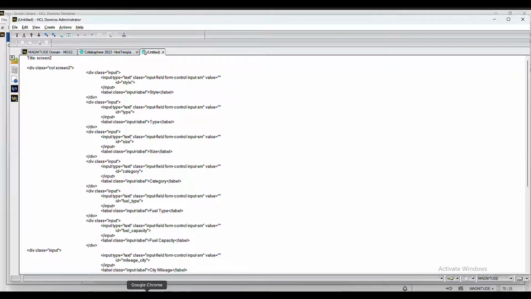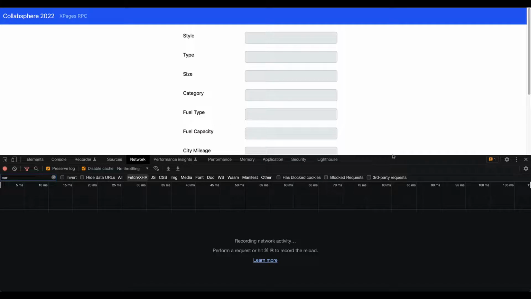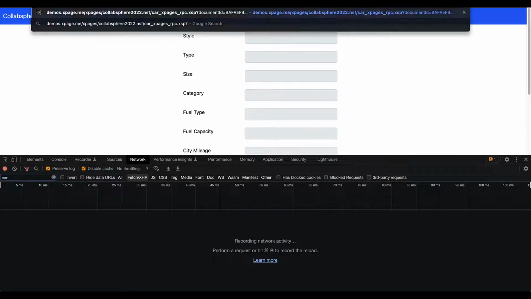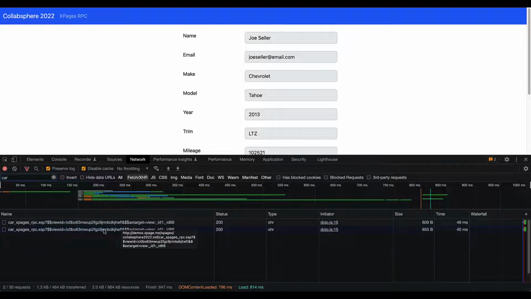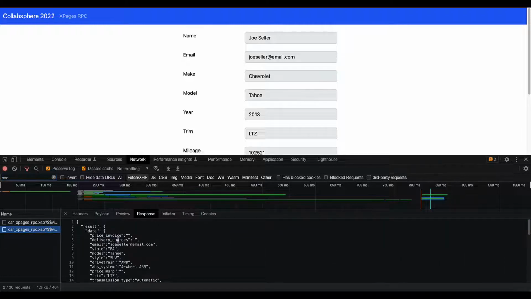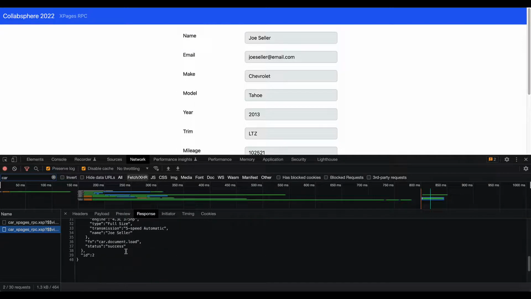Now let's take a look at loading an existing document. So I happen to have one queued up here. You can see all my data loads. If you remember, when this was a create document or a new document, there was only one request here. Now we have two. So we have a second request that contains all of the data for this particular document.